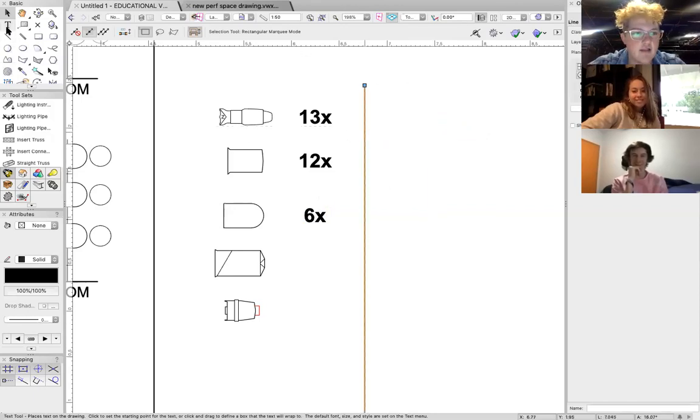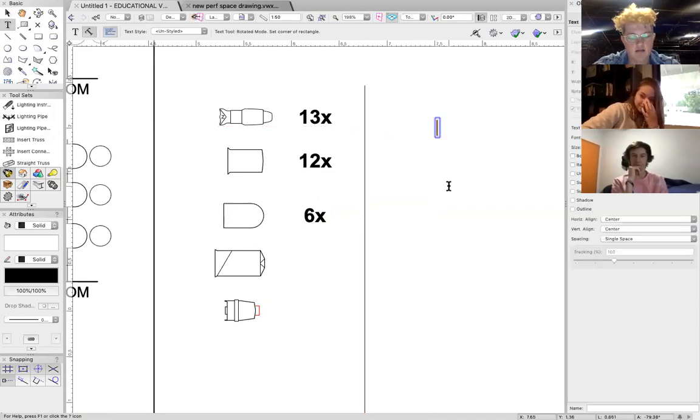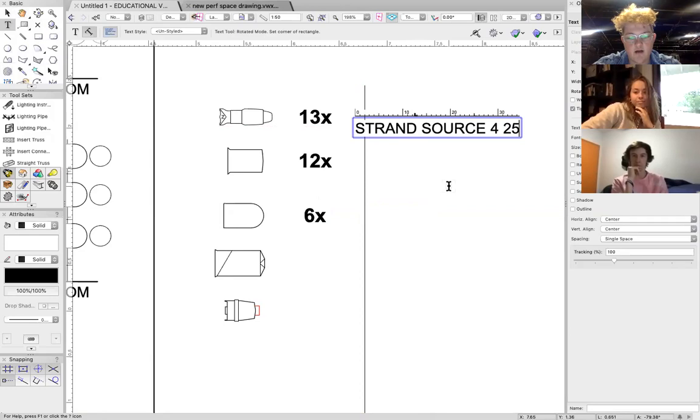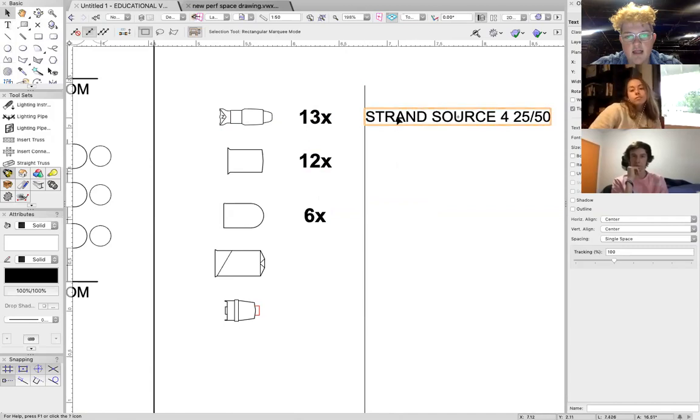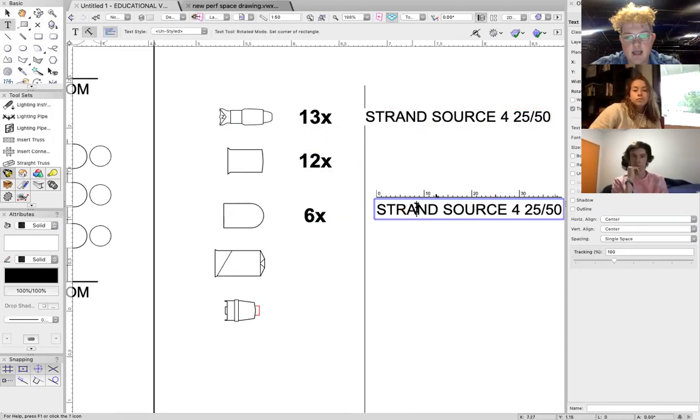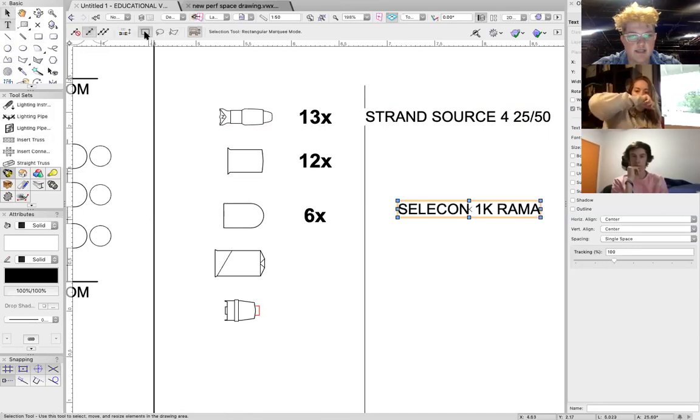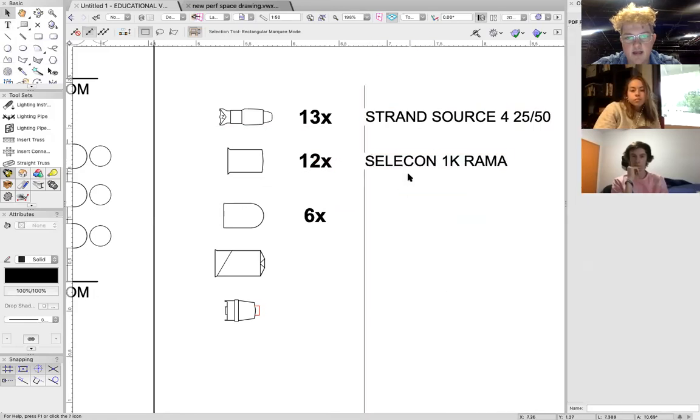And then bring this next line here, and then select the text again, and then just write, what is it? A Strand Source 4 25 to 50 degree. So that's just saying what it is. Select the middle of that, get it in line with the number and the Source 4, and bring it over to that line, and then copy paste. Just bring it down here, and then write Silicon 1K Rama, which is the next thing we use the most of, and then snap that there, and yada yada, and then keep doing that.